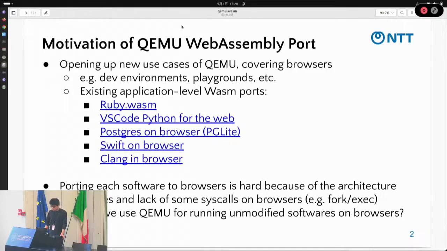However, porting each software to browsers is not easy because it requires recompilation or re-implementation of the software because of the architecture difference or lack of some system calls on browsers, such as fork and exec. I believe QEMU inside browsers will enable a wider range of software to run inside browsers without software-level work of porting.